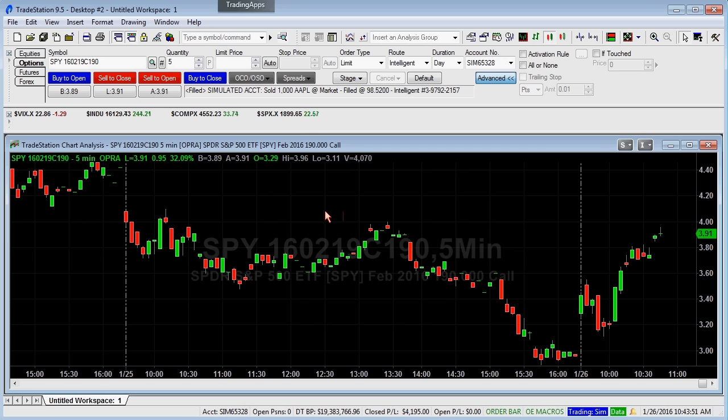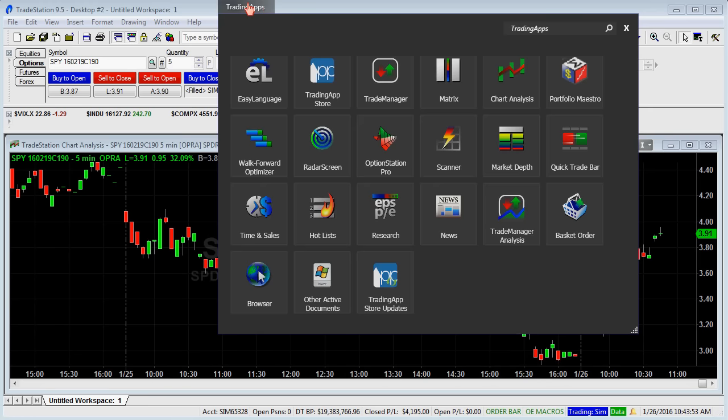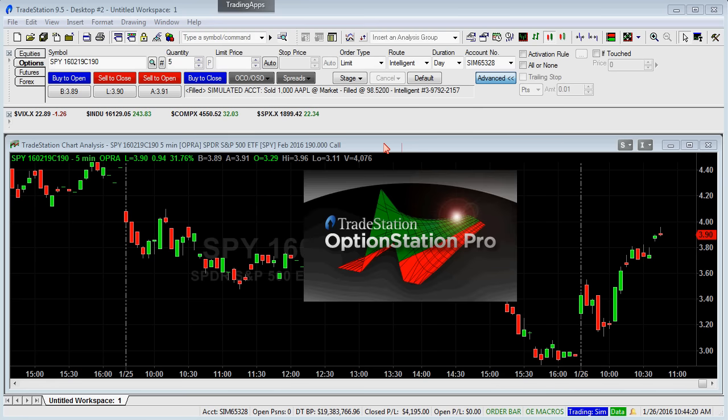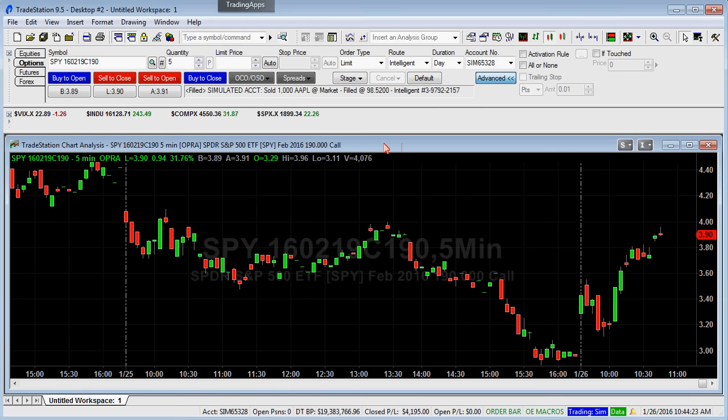Let's go ahead and take a look at OptionStation Pro. I go to the Trading Apps tab, and I click on OptionStation Pro. By the way, OptionStation Pro is available to all TradeStation users. There's no subscription required. It's built into the platform. What you do need is data, options data. If you don't have options data, OptionStation Pro will not load any information. So just keep that in mind, because if yours is not working, it's probably because your TradeStation is not entitled for OptionStation data, for options data.